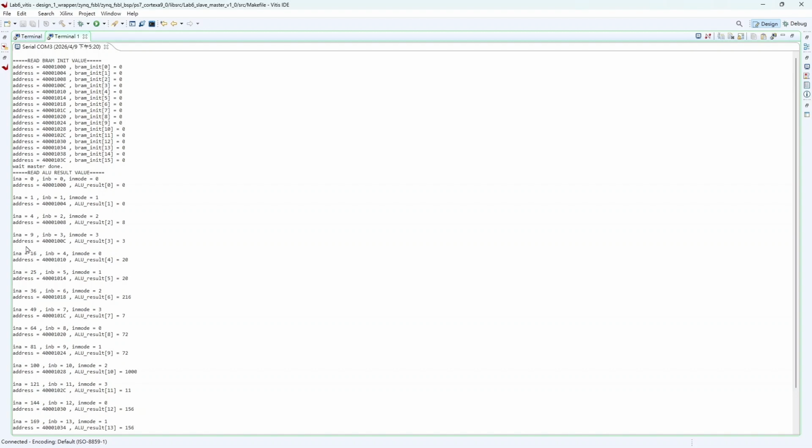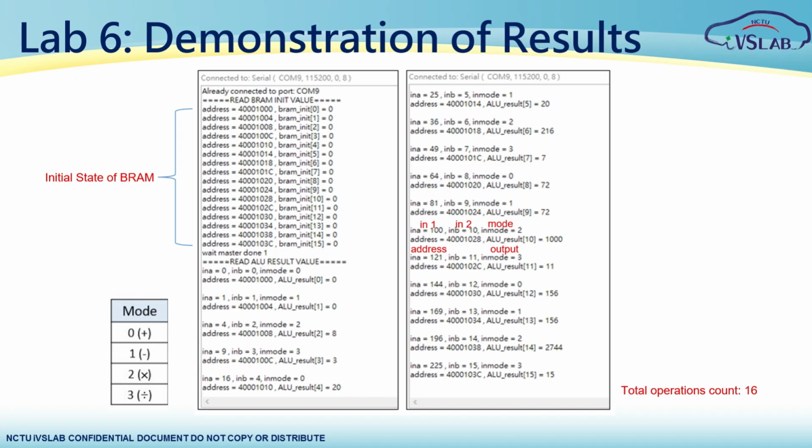Notice that our first value A is the square of the second value B, which directly matches the arithmetic logic we coded inside helloworld.c. The mode indicators 0, 1, 2, and 3 correspond to addition, subtraction, multiplication, and division, respectively. You can also verify the exact base address where each data entry is stored and double-check the mathematical correctness of each output. This concludes the hands-on section for Lab 6. Here is the demonstration of results for Lab 6.